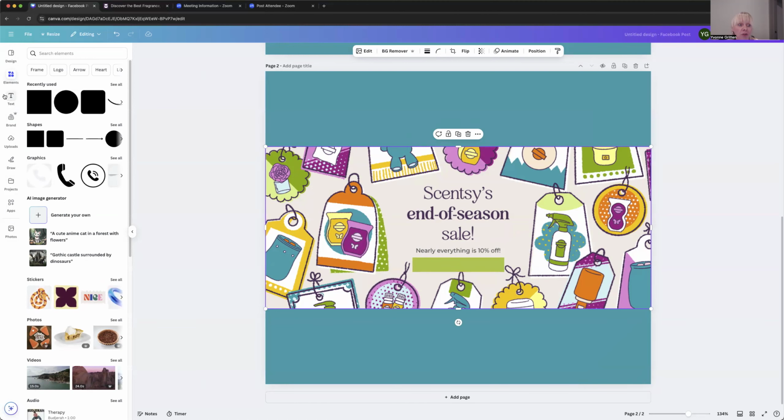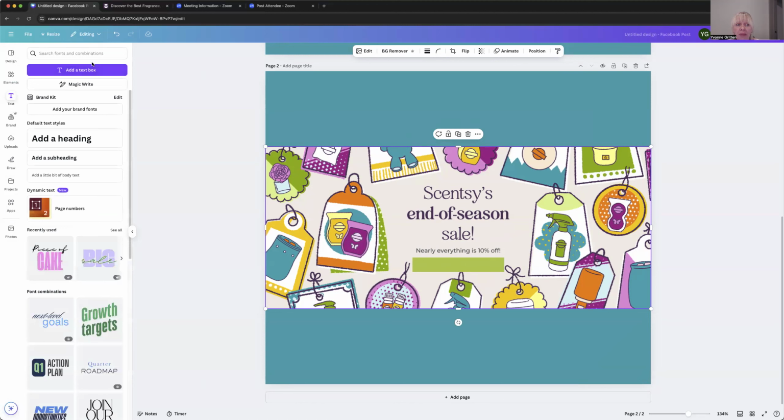So now I'm going to go over here to where on the very left where it says text, click there, and then click where it says add text box. And you'll see right here, it added a text box. So it's not where I want it. So I'm just going to pull it up here. And then I'm just going to highlight it and type over it.